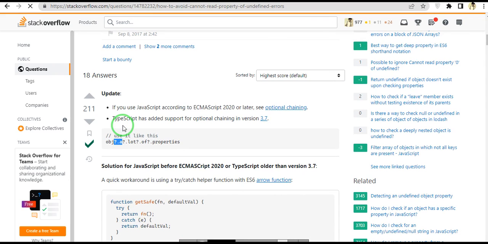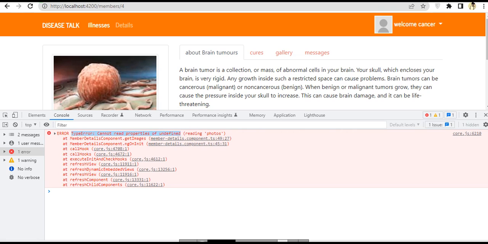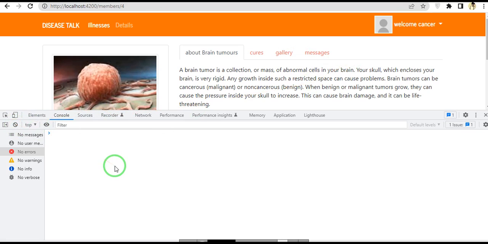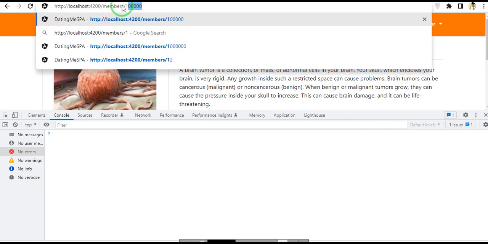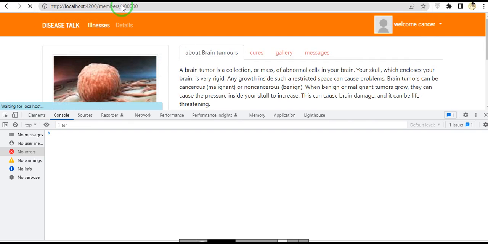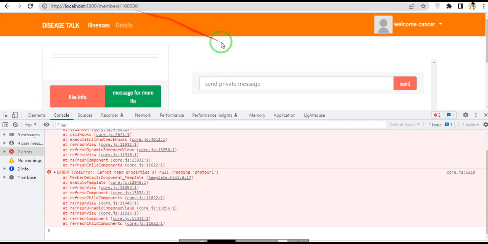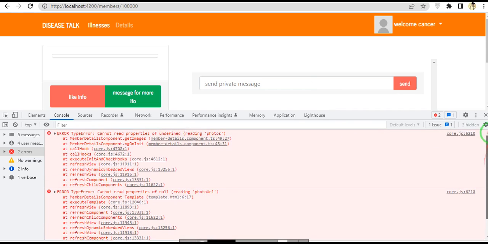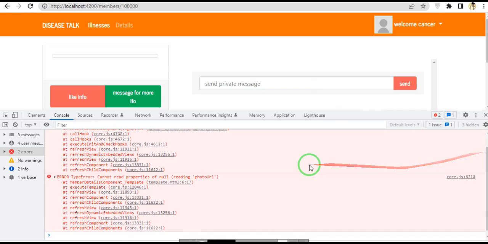And I want to open another issue. If we go back to our site and I clean up my errors here, and I enter another number which does not exist in our database, for example a large number like that, and I press enter, here we go. We see again we have an error here.